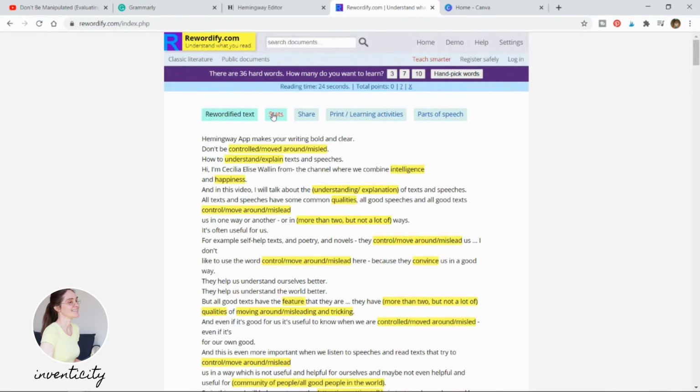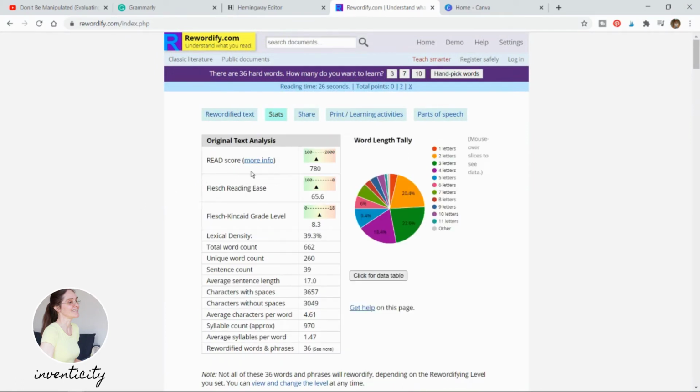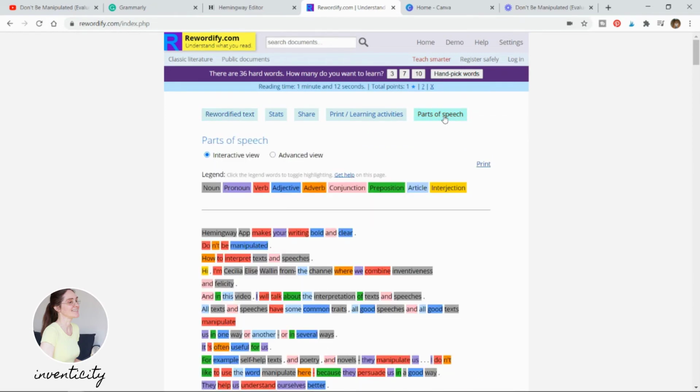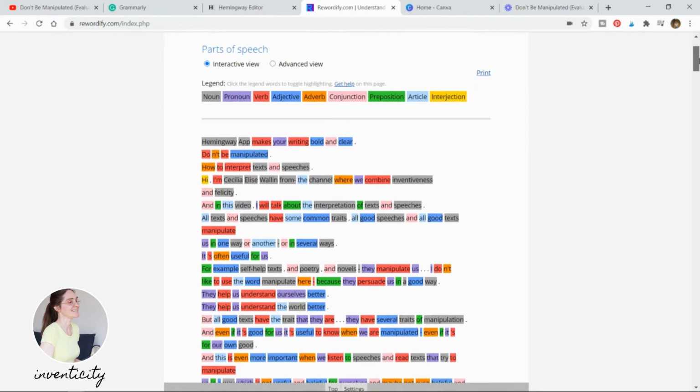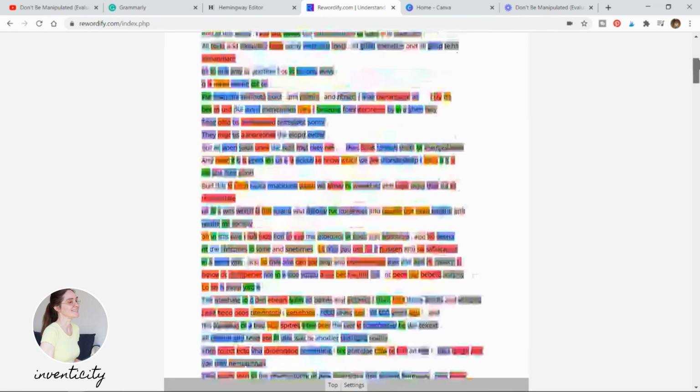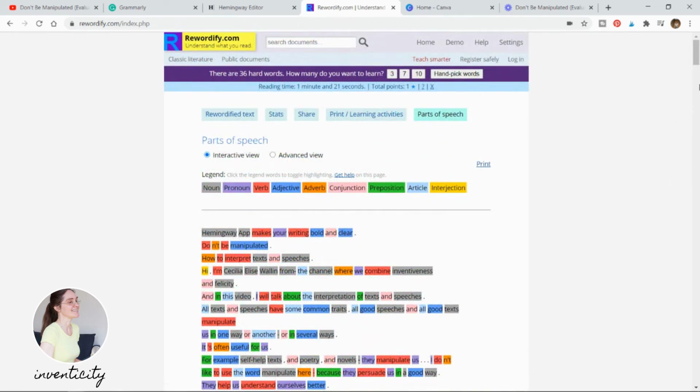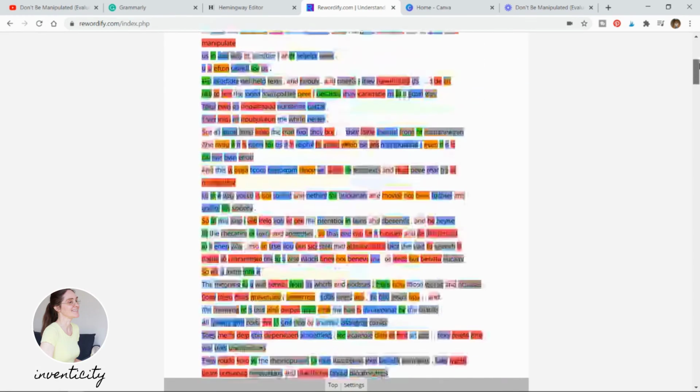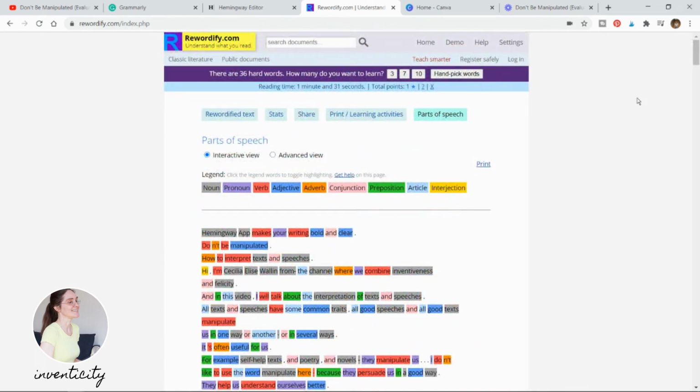And here in Rewordify I can also get stats, a read score, a Flesch reading ease score, and lexical density, and a lot more interesting stats. And I can click here on parts of speech, and I can see the parts of speech here, and that might help me to improve my text. At least it might be helpful if I'm an English learner, or of course if I'm an English teacher. So this might be a helpful tool as well, Rewordify.com.